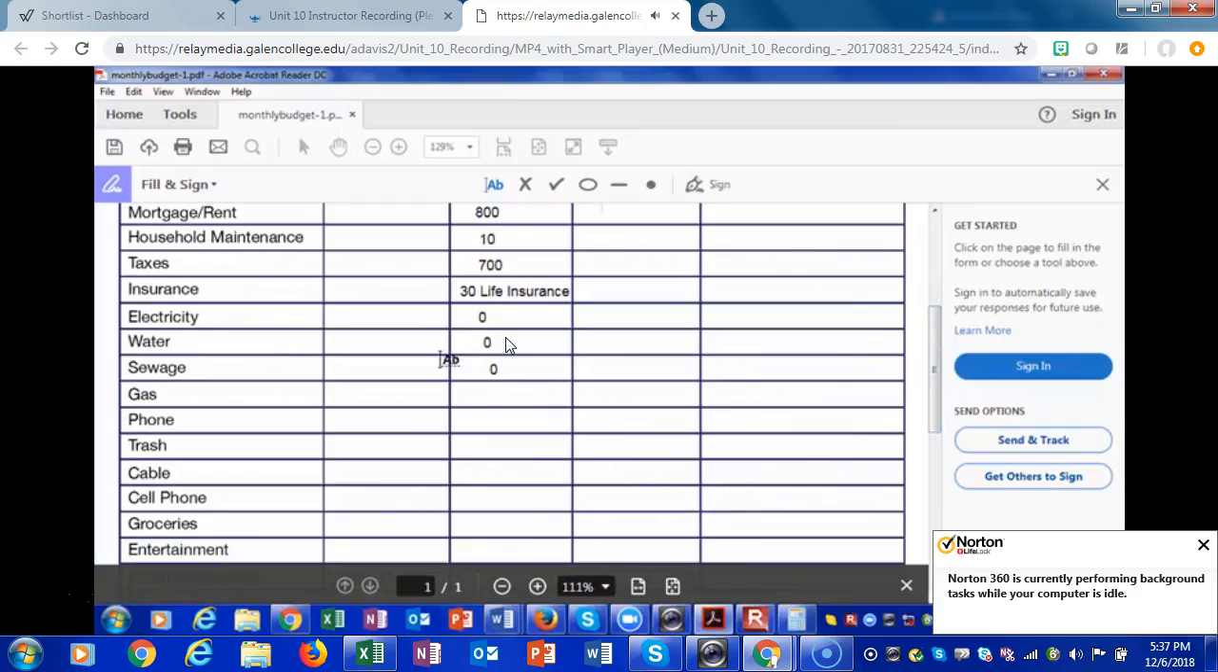Gas. Alright, now this is where the real expenses come in. If you live close by, you probably won't spend a lot in gas. If you have to drive a long ways to work, you will need a lot of gas. So I'm going to put for gas $100, and that includes going and coming from work, going and coming to run errands, groceries, meet friends, all that good business.